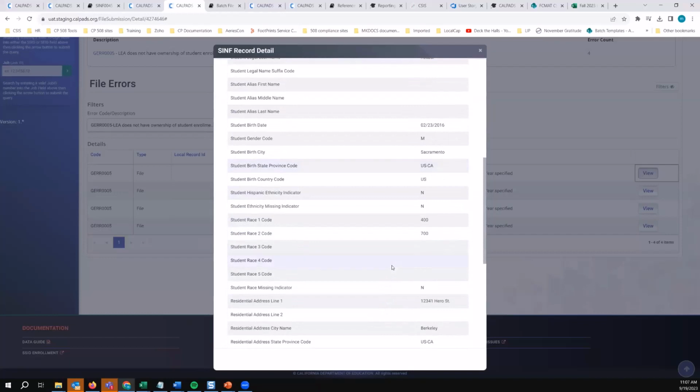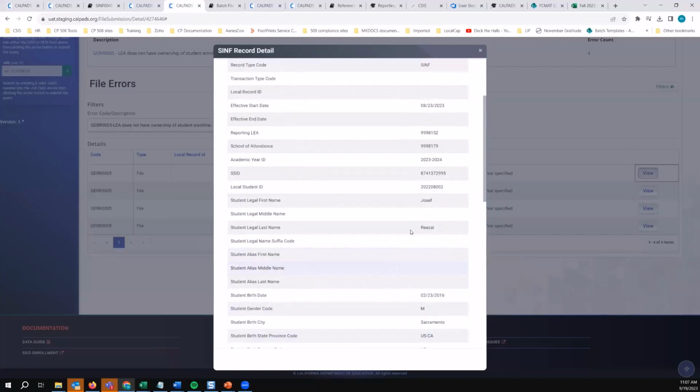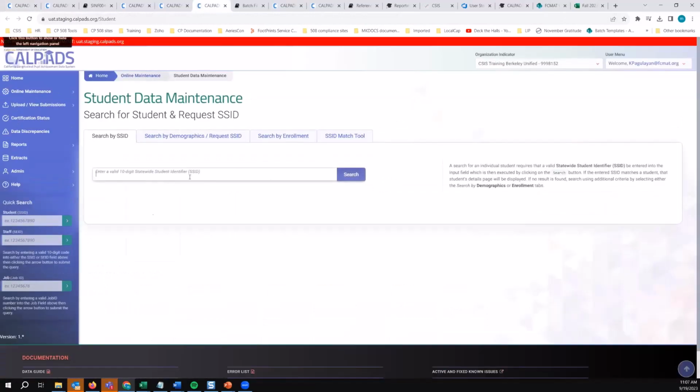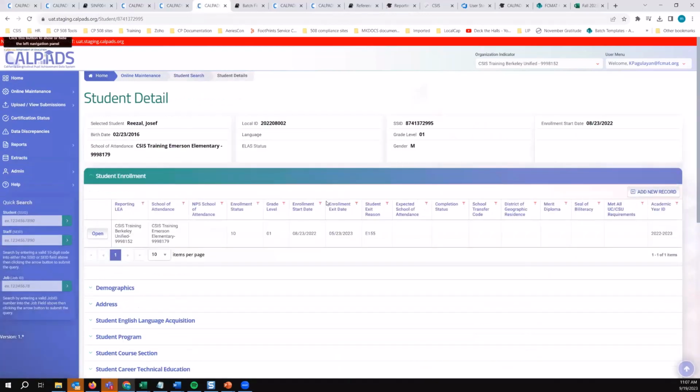So I just blanket had an effective start date of 8/23/2023, but Josefa, let's see, let's copy this student. So here's a way to troubleshoot a GER5 ownership issue. The first thing you have to look at is number one, the dates, and number two, the school of attendance. So this student is in the main file.